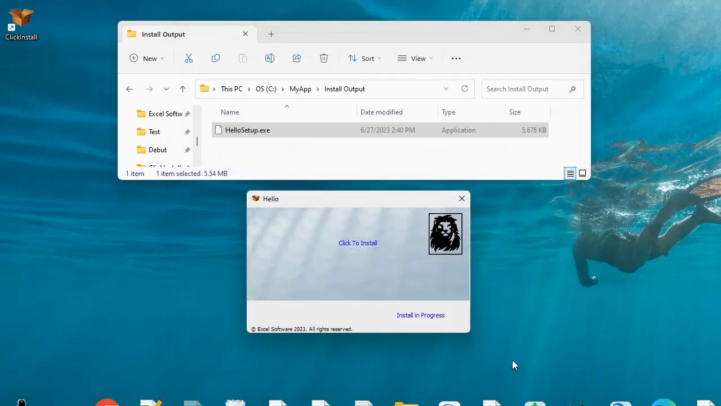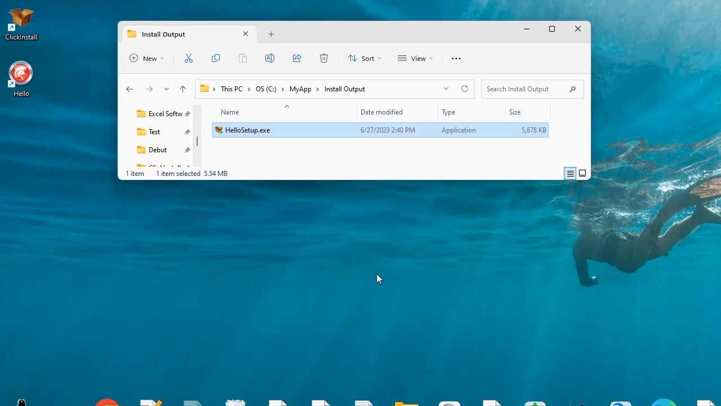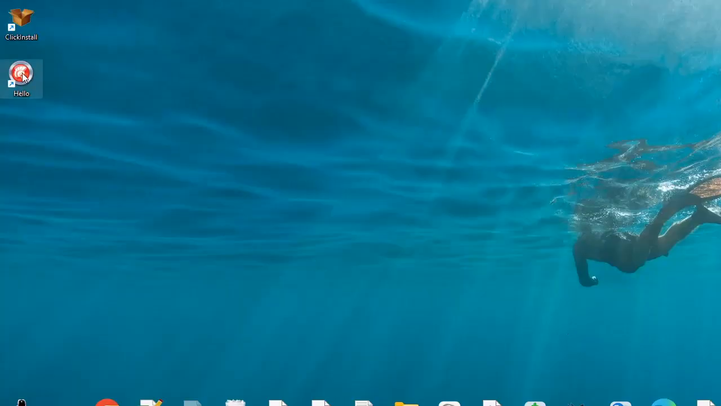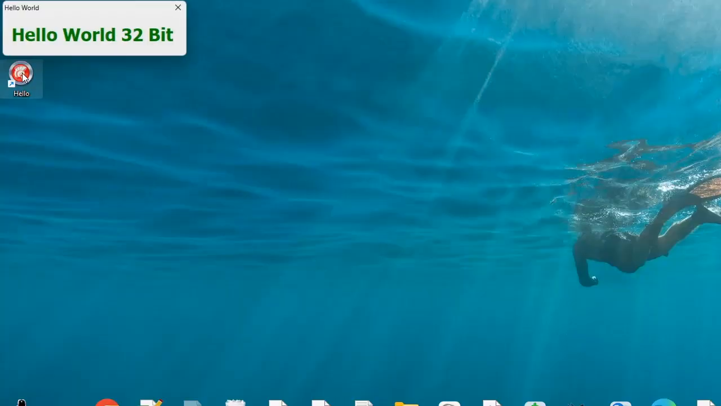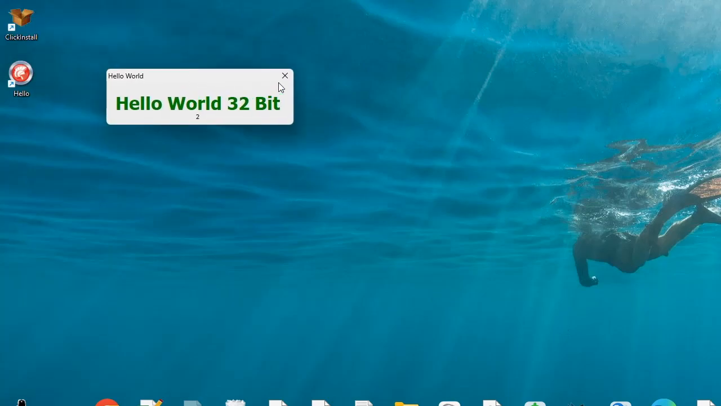They can click continue. And now they're going through the install process. You see the buttons have changed to the word install in progress. If it was a larger installer, there'd be a little progress indicator across the screen. At the end of the process, we have our shortcut on the desktop to launch the installed application. When a user launches the application by double-clicking, it's up and running.